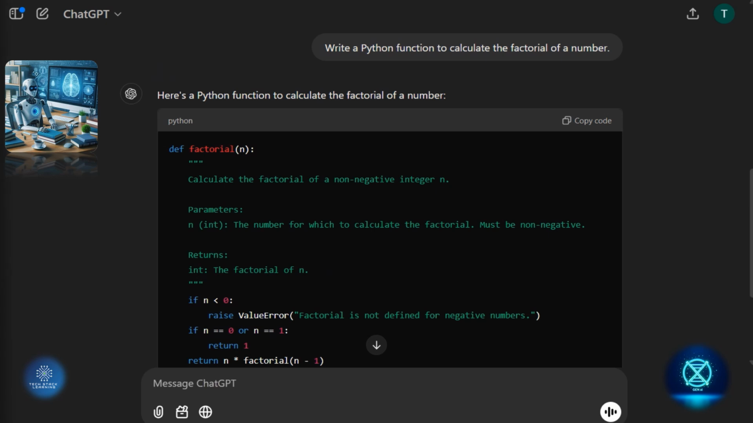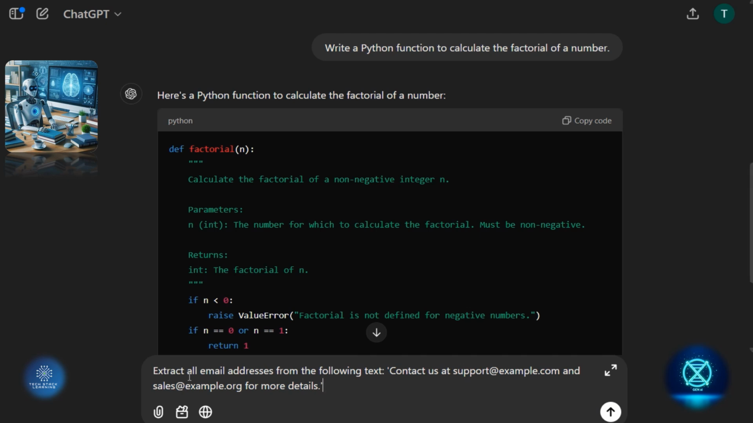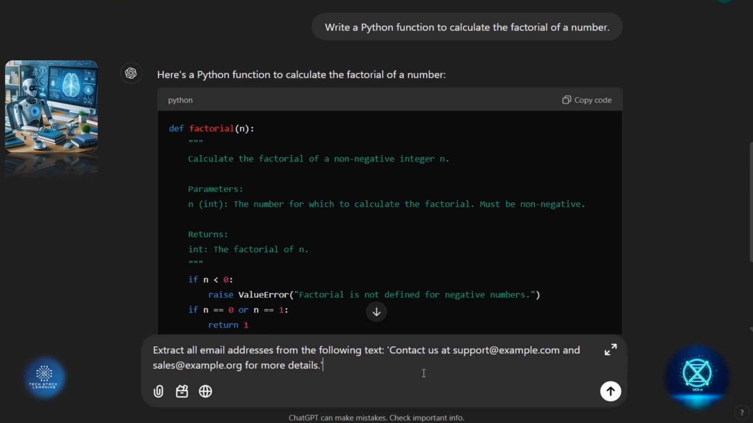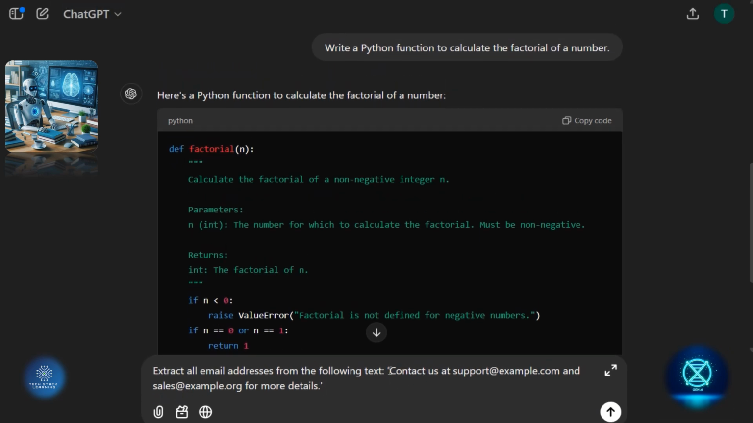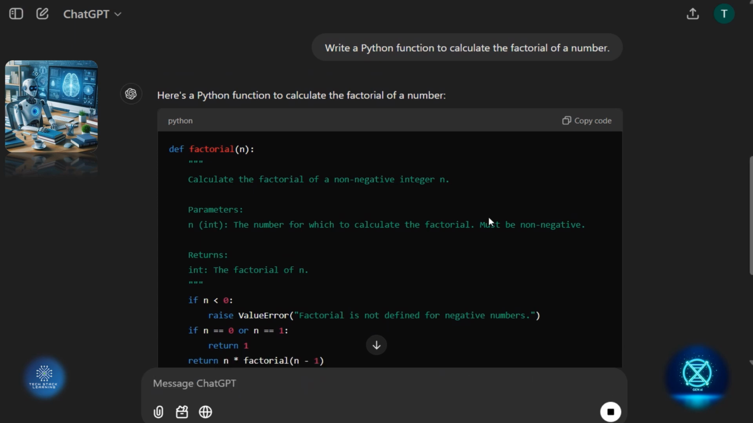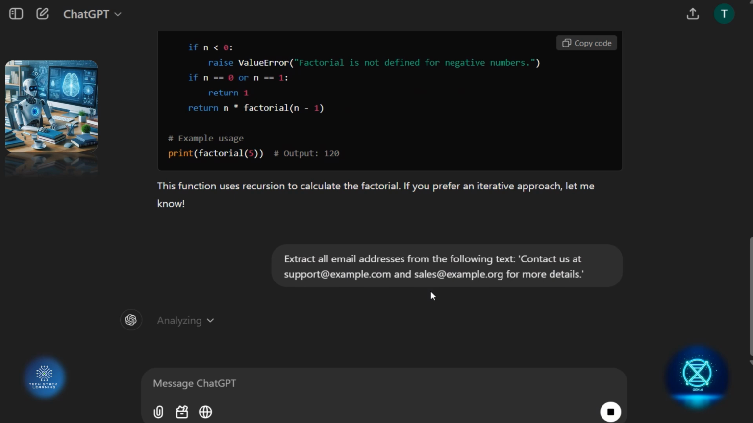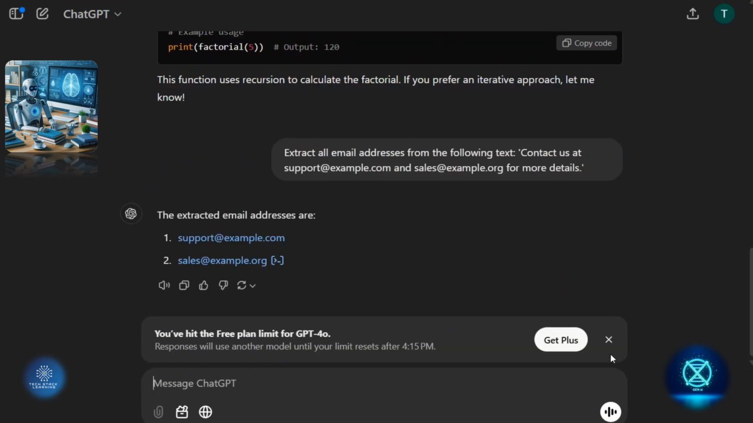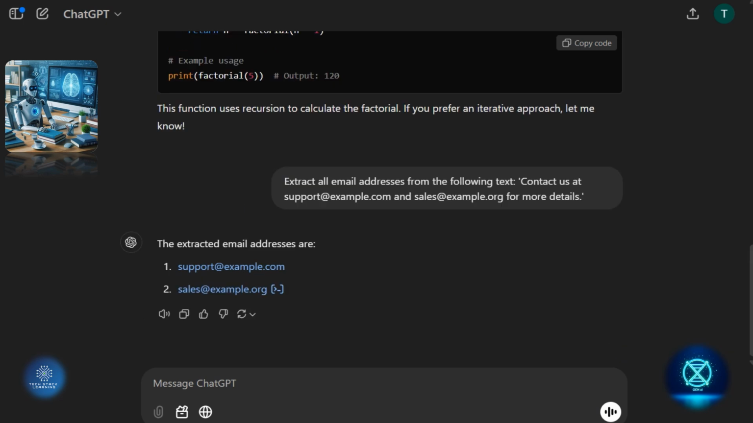Next, when it comes to the data extraction part, assume you have a set of things. I'll take a very simple example of extracting email IDs from my given details. Extract all email addresses from the following text. Contact us: I have two email IDs here. So it should give you two email IDs from that text.